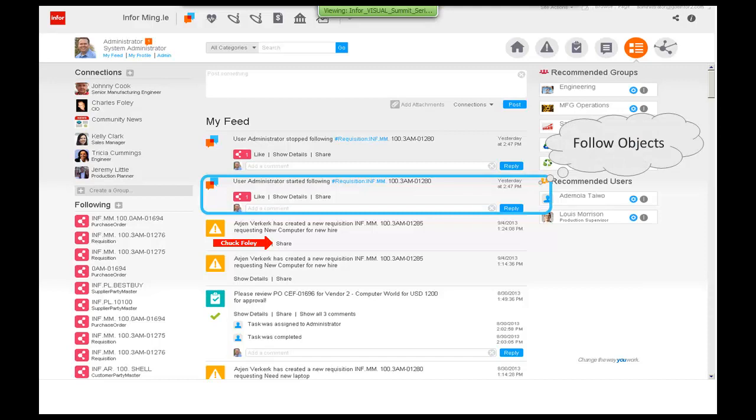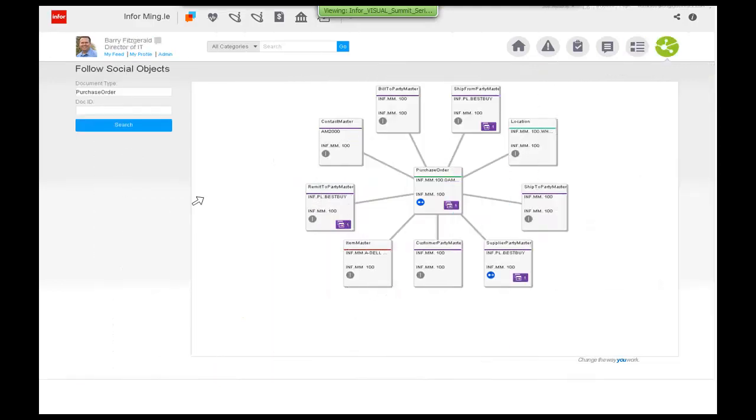So I can sit there and follow this particular object. What happens now is that this is for a particular requisition. So when that requisition is sourced into a purchase order, I'll see that information come to me directly in my feed. Pretty powerful, as far as seeing the information right at the minute things happen to make the decisions you need throughout the enterprise. So that's one component of the feed.